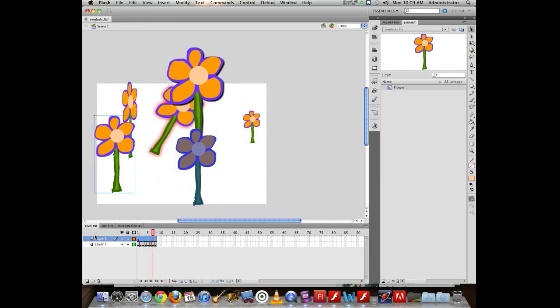Now if I look close, I will notice that the layer doesn't have the little page icon anymore. It's got the little kind of trails. So it looks like a little square with trails. It also now is blue. We notice it's not the standard gray, but it's blue. The blue indicates it's a motion tween.